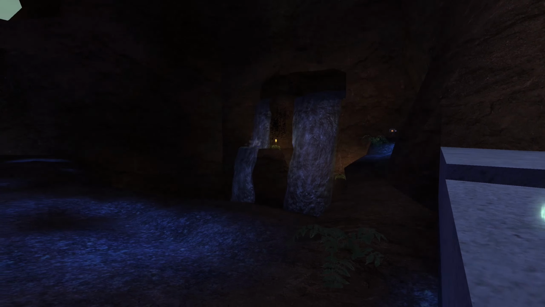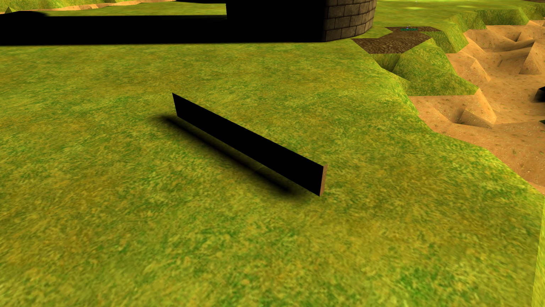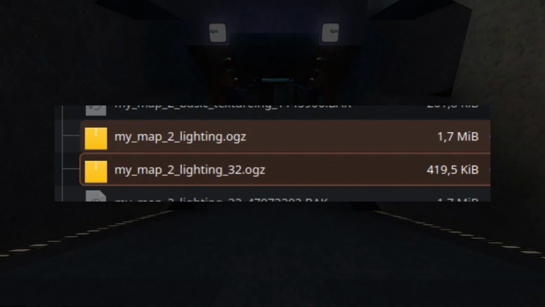If you have lots of small structures, it may be advised to set the precision to a lower value in order to avoid light bleeding around walls or around corners. Keep in mind, more detailed light maps will also vastly increase the size of our map file.